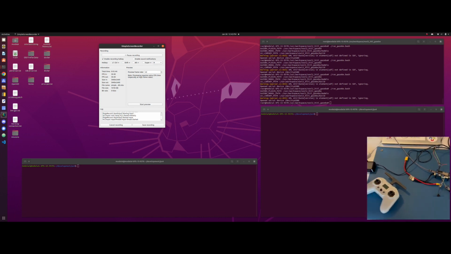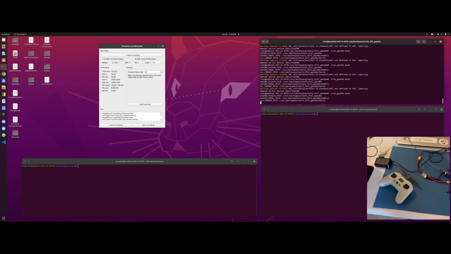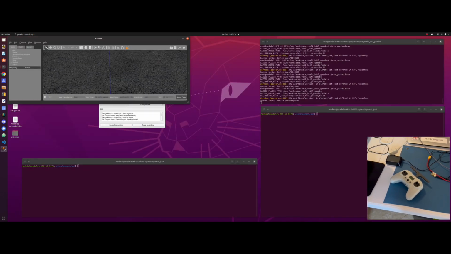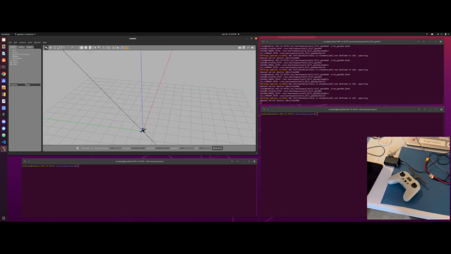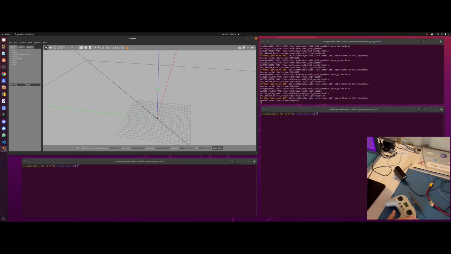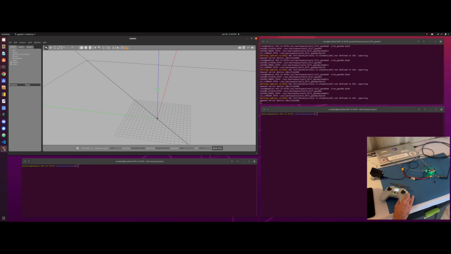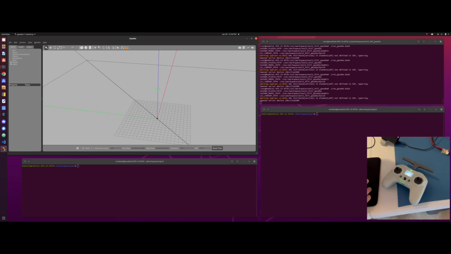Okay, so here I'm going to start the simulation running. So this is the Gazebo simulator. I'll minimize that. Zoom out a little bit so we have some more room to fly. Plug in the drone and turn on the controller so that all the hardware is up and running.